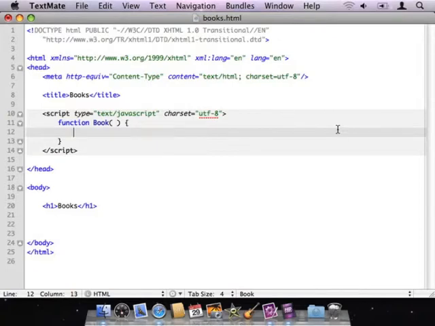Capitalizing the name of a constructor function, a function that will be used to create objects, isn't a requirement. JavaScript doesn't insist that we do this, but it is something that's done by convention to make it easy, when you're looking at the names of different functions, to be able to tell which ones are just regular functions and which ones are specifically functions for creating objects, or constructor functions in other words. So anyway, this is the beginning of my function.